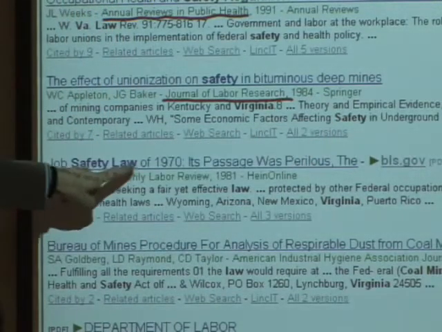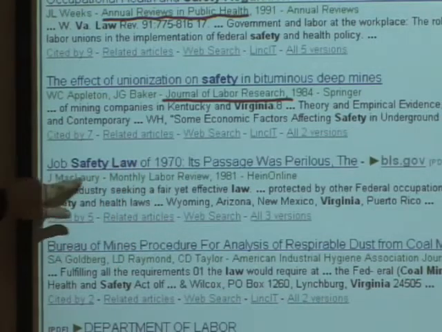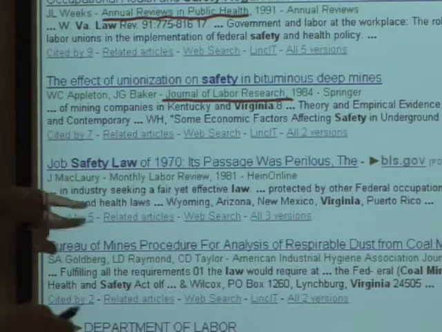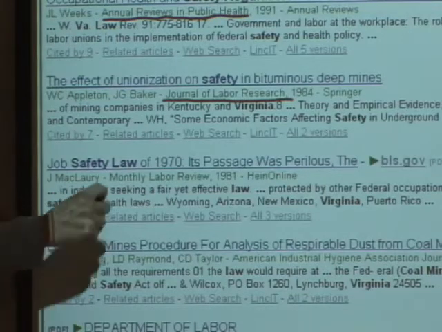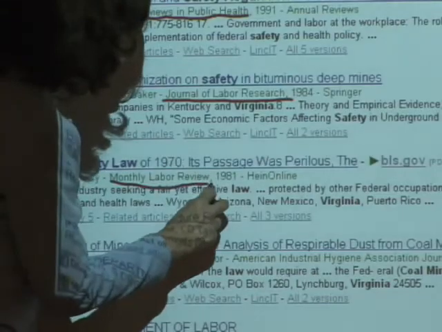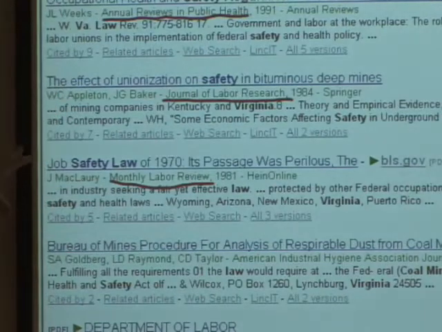Here's one, Job Safety Law of 1970. That's the title of the article. This is the author. Title of the journal? Monthly Labor Review, right there. Again, an old one. We are getting some kind of old ones here, but we could probably somehow limit it by date, too, but we're not going to bother with that.